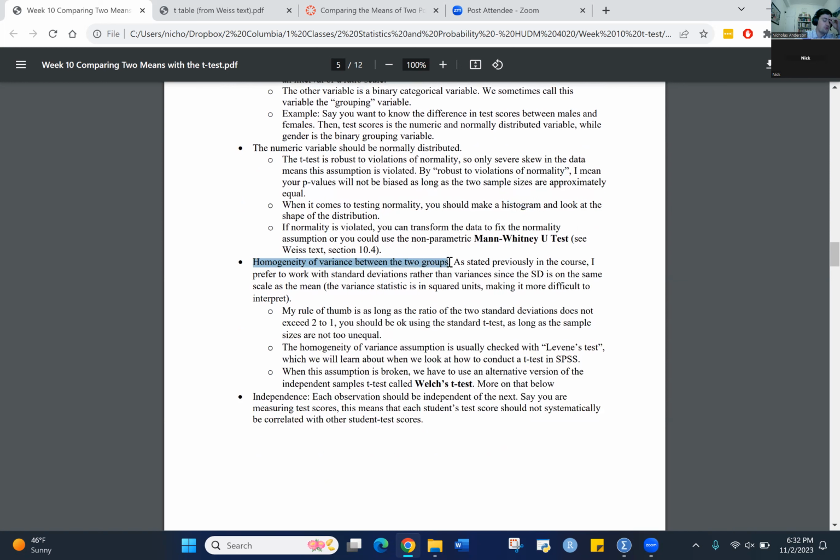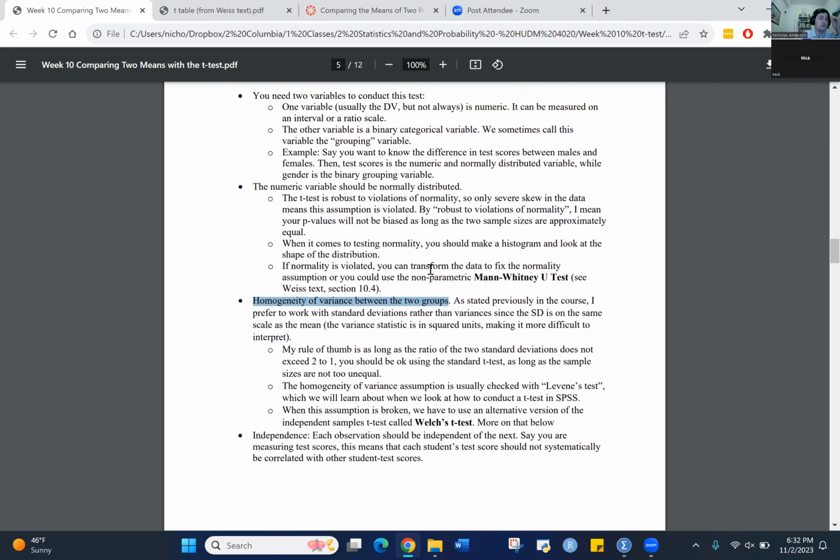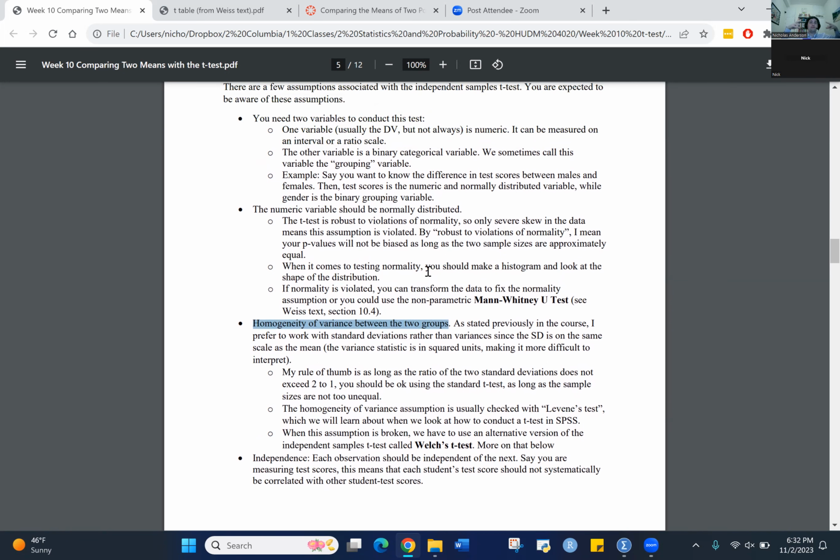Now, a really important assumption here is the homogeneity of variance between the two groups. So I have group 1, I have group 2. They need to have similar variances or standard deviations. So the rule of thumb that we're going to use is that the standard deviations, if one is 5 and the other is 7, good. If one is 15 and one is 17, good. We're going to use a ratio of 2 to 1 as a rule of thumb.